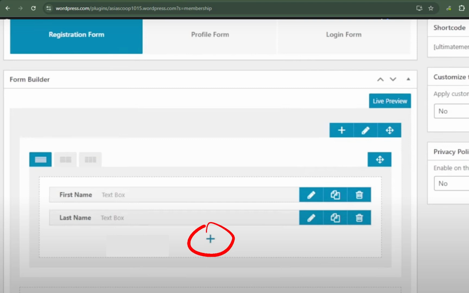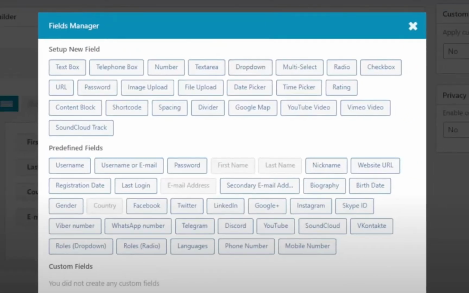What are the fields you want to add? So all you have to do is click this plus icon, and these fields will show up. You will see here, set up new field. You can add text box, telephone box, number, checkbox, URL, password, image upload, file upload, especially if you want them to upload their profile, their resume, and so on. You could also add content block, spacing, divider, Google Map, YouTube video.